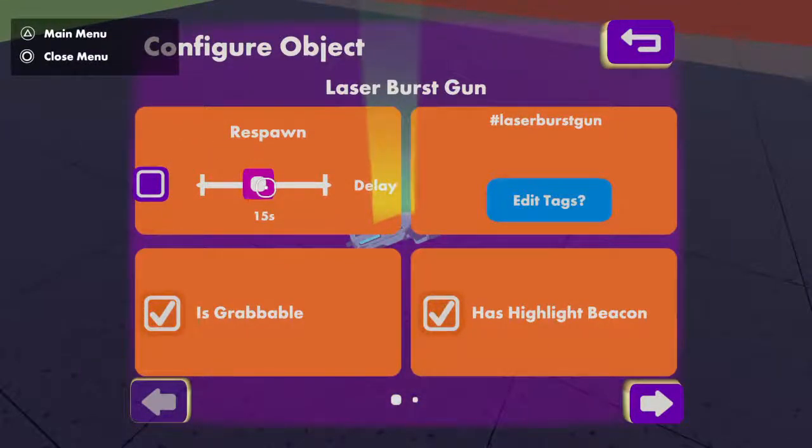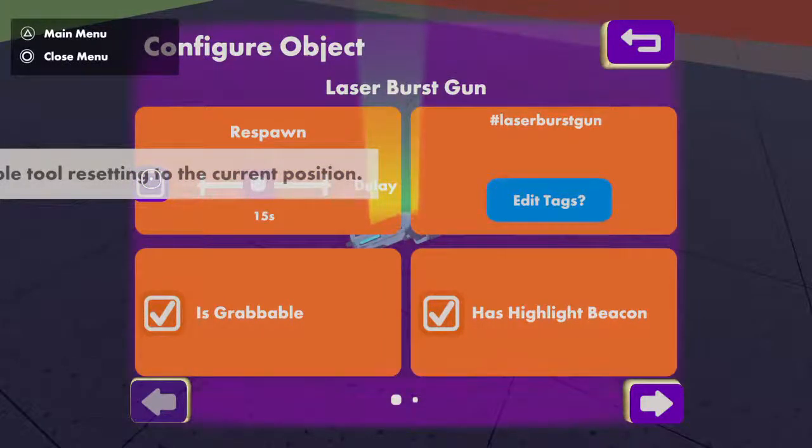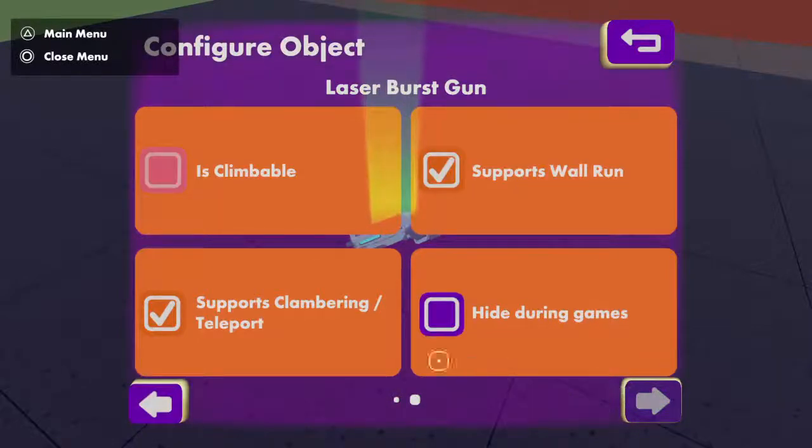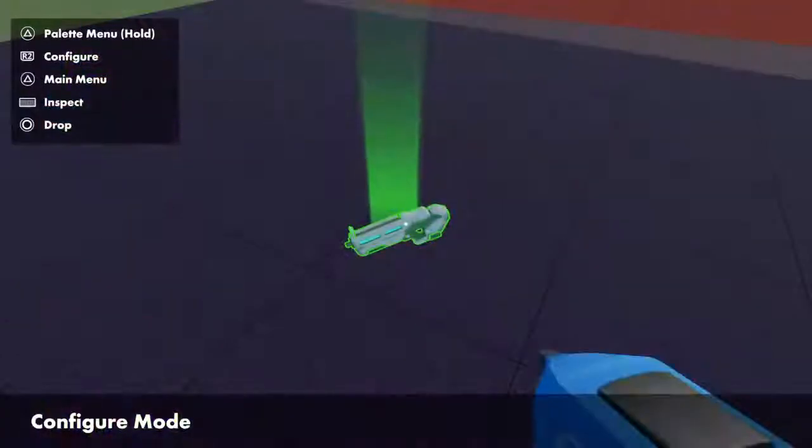Now people get confused. They put it is right or left. You have to check it. It's already in the 50 second. You just have to check it. Once you check it, then you got is grabbable. You don't have to make it grabbable. You can hide during games, or it's climbable. You're not gonna be climbable, but it supports wall run, whatever.